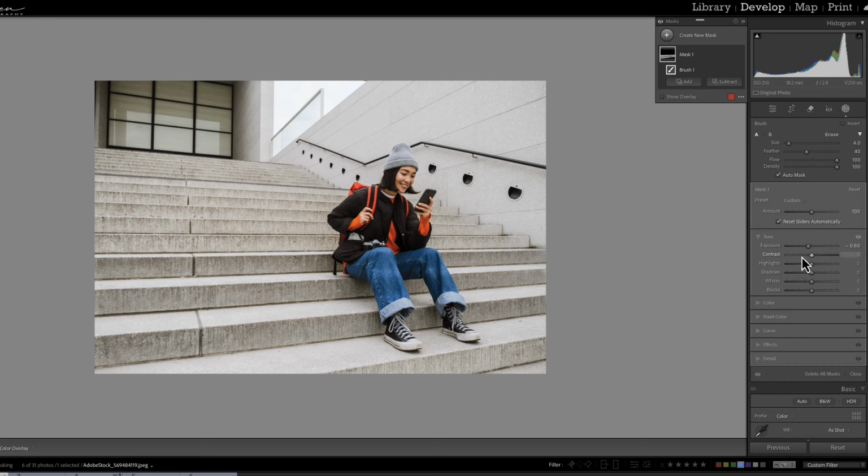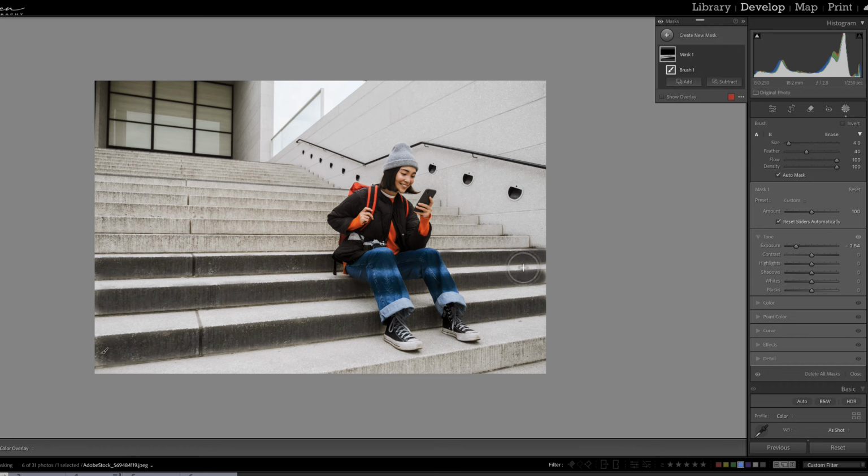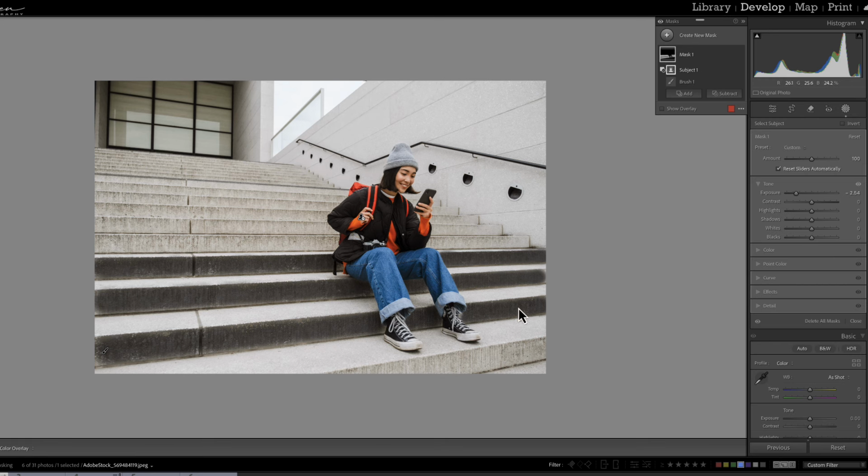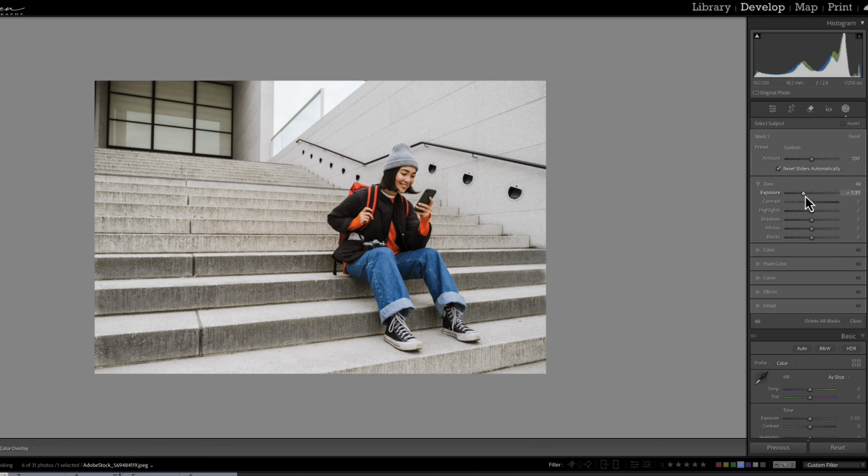Now, you notice if I bring the exposure down, it came across the subject's legs, and we want to get rid of that. So what we would do is we would go to subtract, select subject, and it takes it away, and now we have a really good change. Let's change the exposure a little bit, about like this.